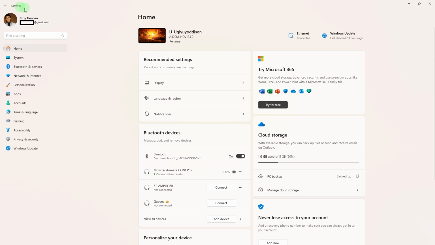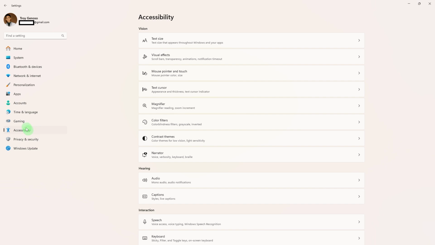Using Windows Narrator. Open Windows Settings. Press Win plus I to open these settings. Go to Accessibility. Click on Accessibility or Ease of Access in all the versions. Select Narrator. In the Vision section, click Narrator on the left panel.